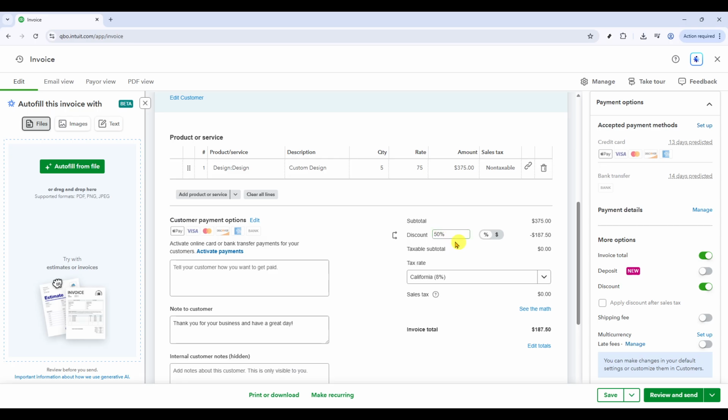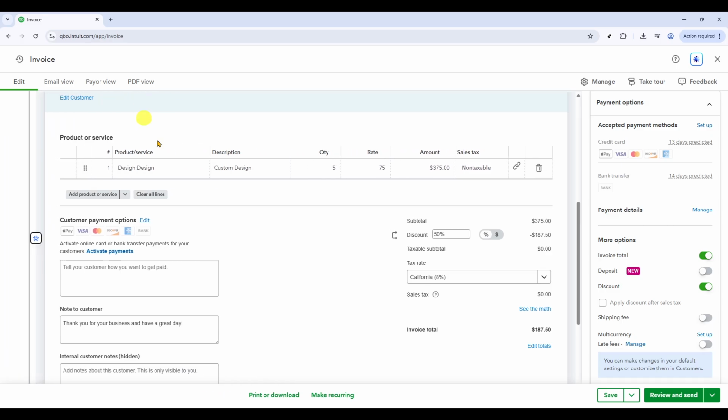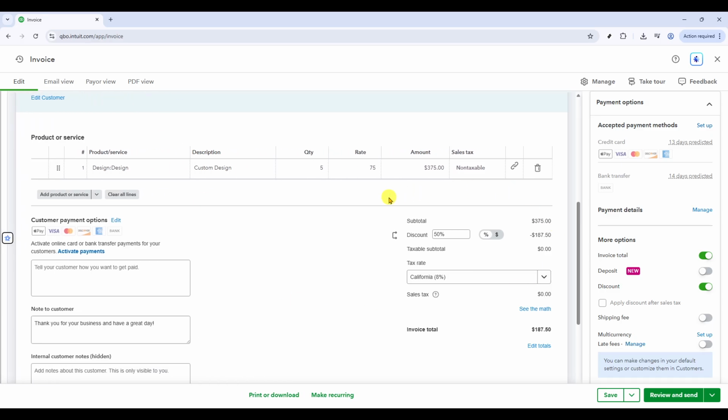Take a moment to review the invoice. Confirm the invoice date, due date, and payment terms, and scan the line items to be sure the discount applied the way you expect. When everything looks good, click Review and Send.